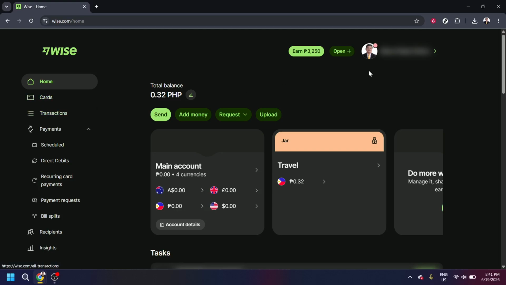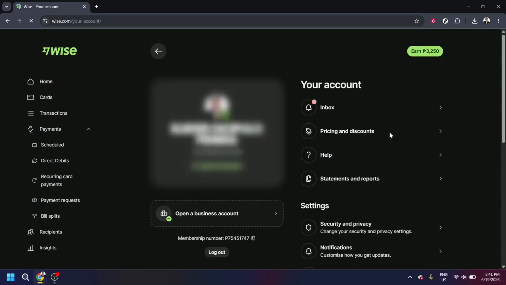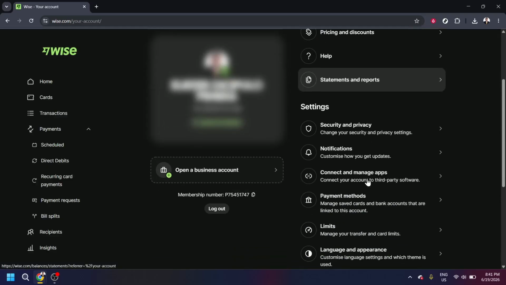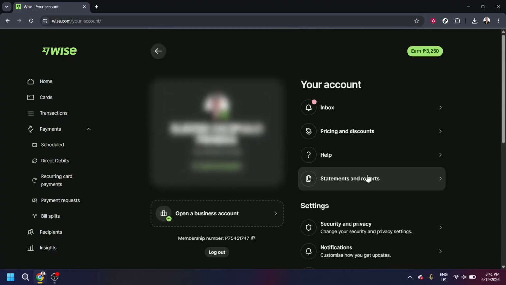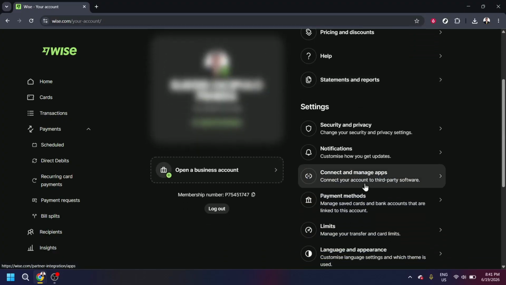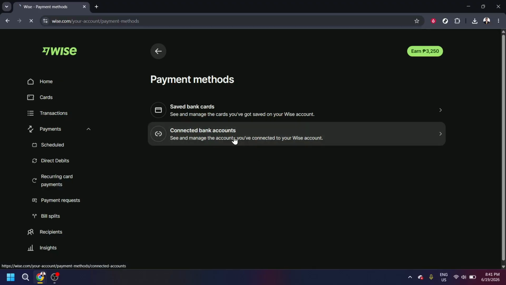This is where Wise keeps everything related to how you send and receive money, so it's a good spot to get familiar with. Once you're on the Payment Methods page, you'll see a few different sections. What we need is the one labeled Connected Bank Accounts. Go ahead and click on that. This is where all your linked accounts will live once we're done.